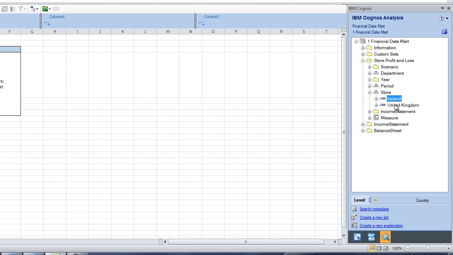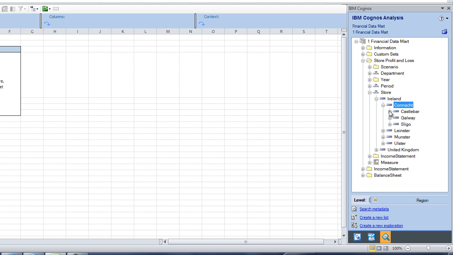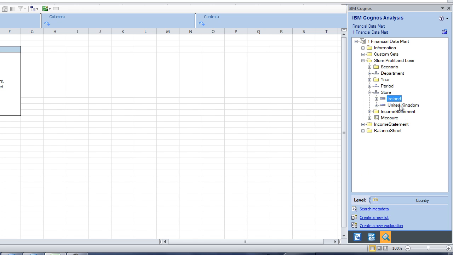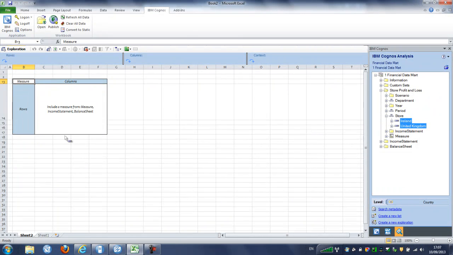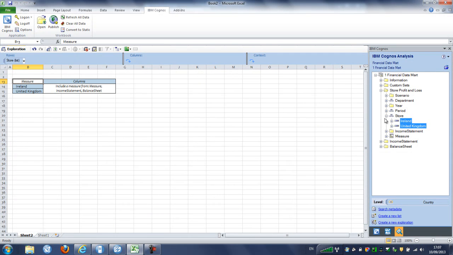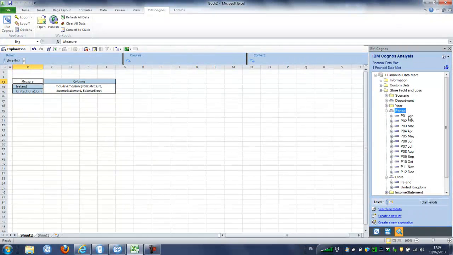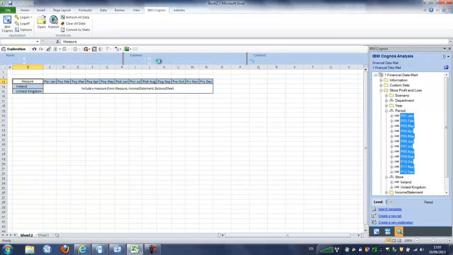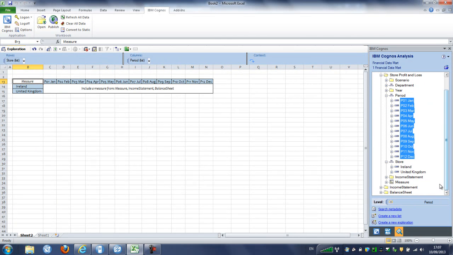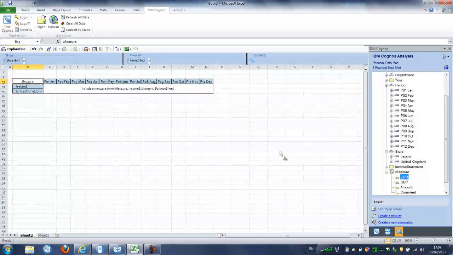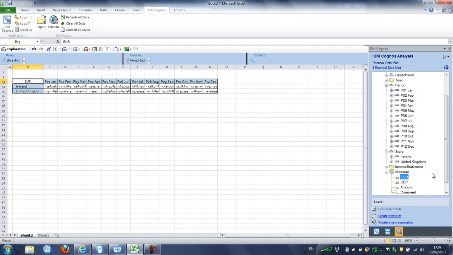So we've got stores in the United Kingdom and in Ireland, and we've got regional, provincial hierarchies drilling down to individual stores. So I want this view to start off at the higher level of just looking at the countries to begin with. I'd like to look at this by period, so I'm going to drag the periods into my columns. And again, I want to look at euros, and I want to filter this so that we're only looking at sales information.